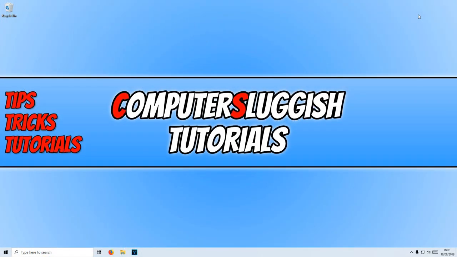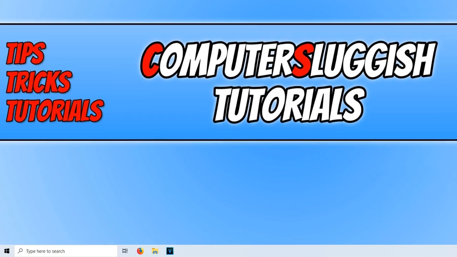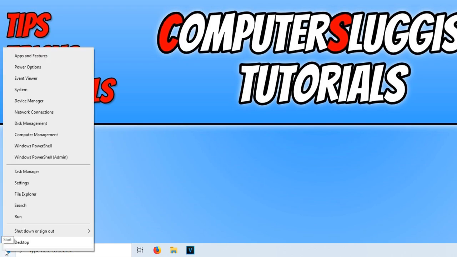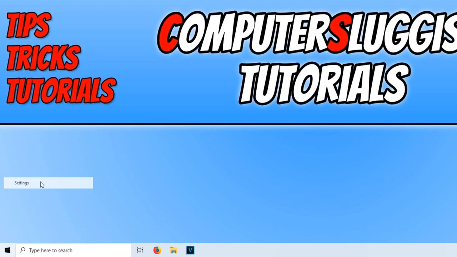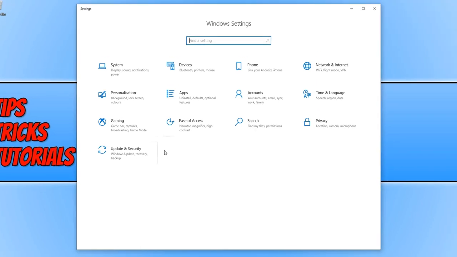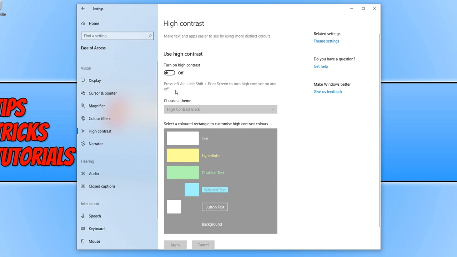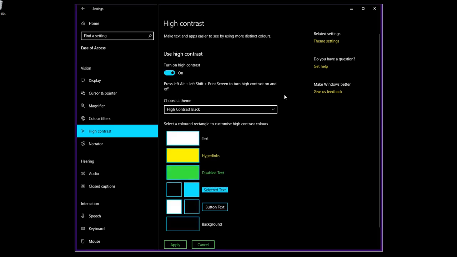In today's video, I will be showing you how to turn on the high contrast option in Windows 10, making texting apps easier to see using more distinct colours. To do this, all you need to do is go down to the bottom left hand corner of your screen and right click. You now need to click on settings, and then click on ease of access, and we now need to click on high contrast. And you just need to simply click on this button here to turn on high contrast.